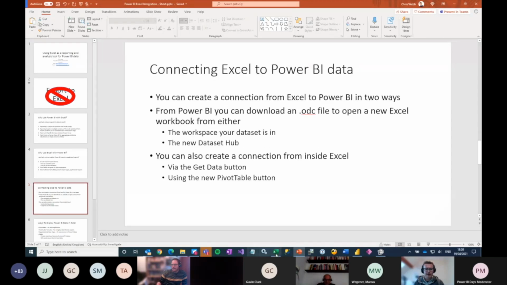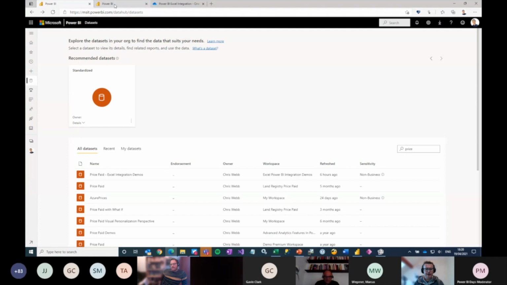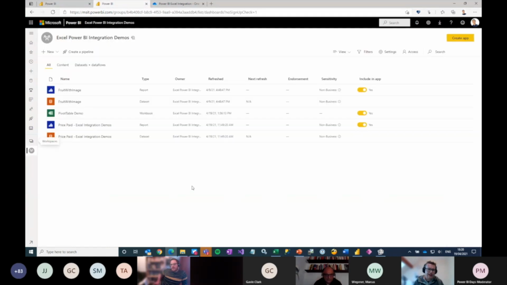Let me go over to my browser and we'll go to Power BI first of all. So what I've got here is a Power BI workspace. It's a premium per user workspace, but most of what I'm going to show here is nothing to do with premium, and it's not reliant on anything here. And I've got a Power BI dataset here. We'll talk a little bit about what's in the dataset in a moment. But if I want to create a link from an Excel file up to this dataset, the first way I can do this is just to click on the ellipses, click on Analyze in Excel.